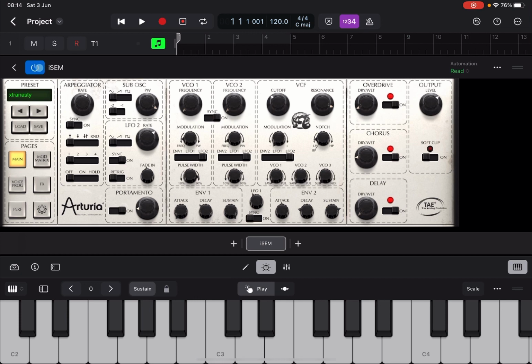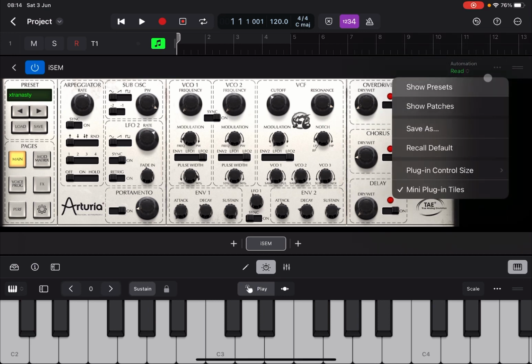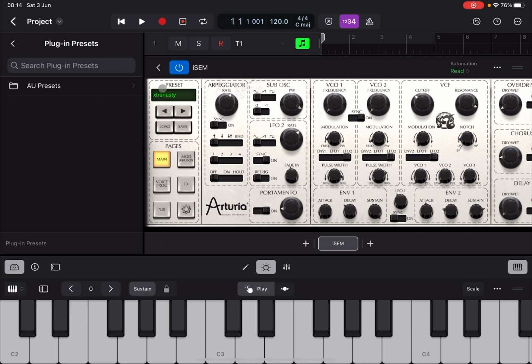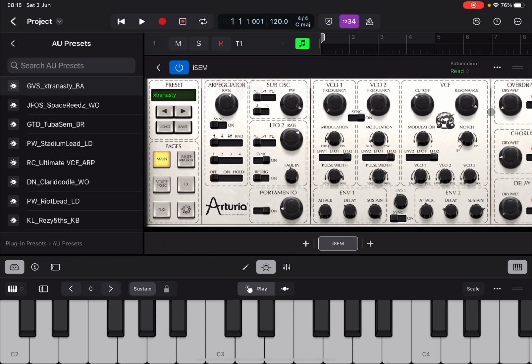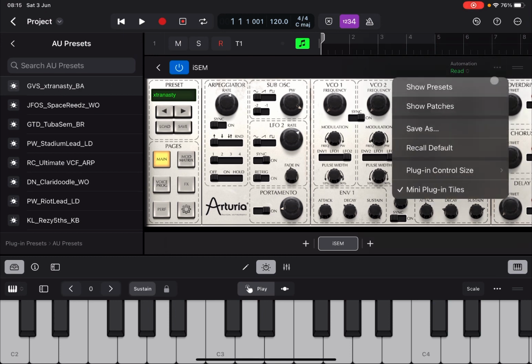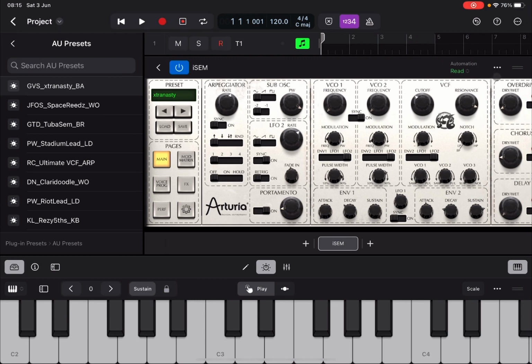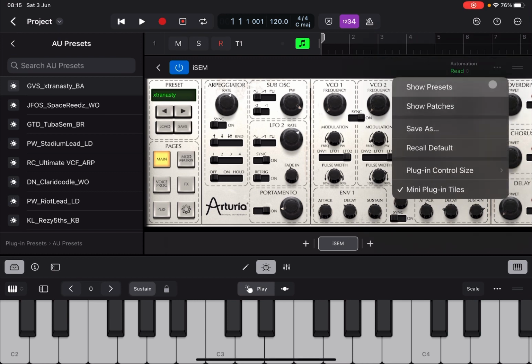Here you can deactivate it, pressing here, so you bypass it. Still an option for automation. Then the three dots are quite interesting because you can select to show presets. In this case, it will open up your browser and give you access to the audio unit presets where you can choose them from. You can also have access to patches if they are available. They're not available for these AU instruments.